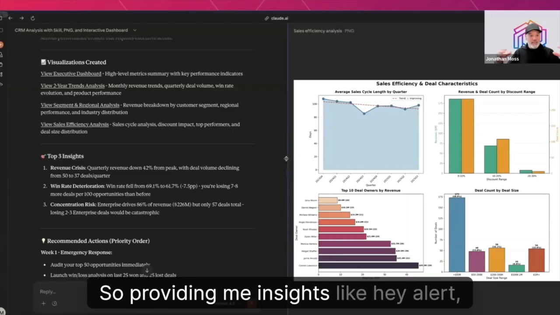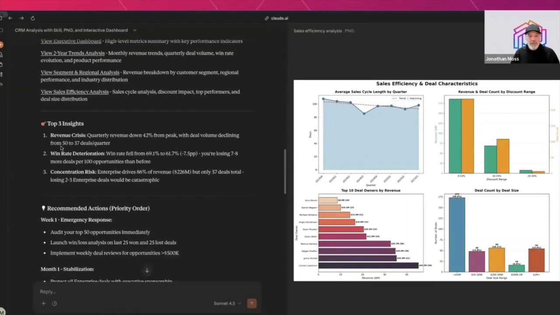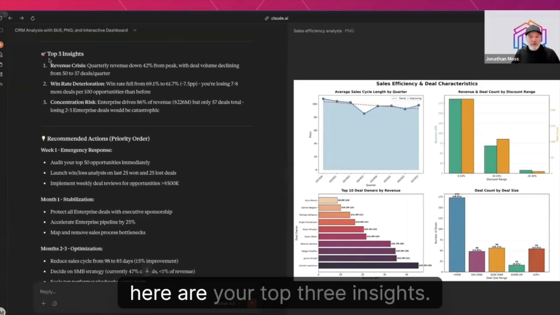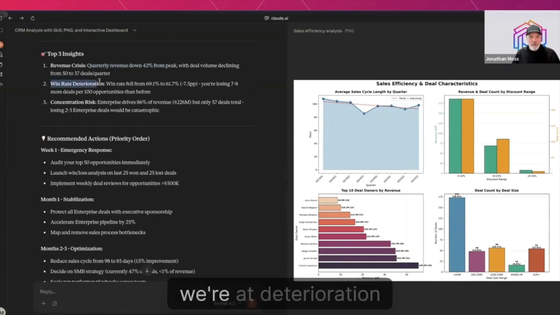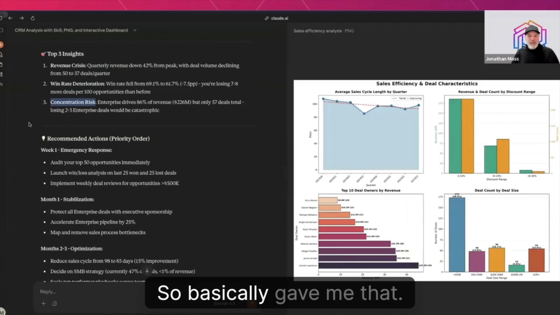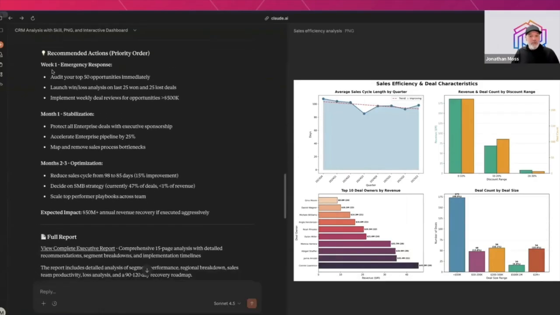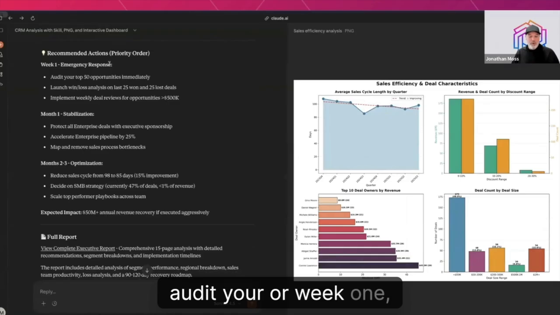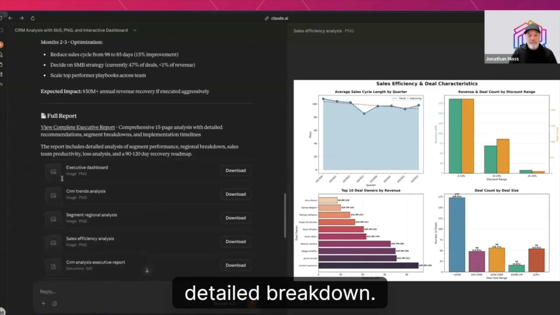So it provided me insights like, hey, alert, here's where you should look. Then it provided me visuals. Then it said, okay, here are your top 3 insights: quarterly revenue down, win rate deterioration, concentration risk. So basically it gave me that. Then it said, okay, here's what I recommend you do: audit your pipeline, week 1 emergency response, stabilization, et cetera. So it gave me a detailed breakdown.